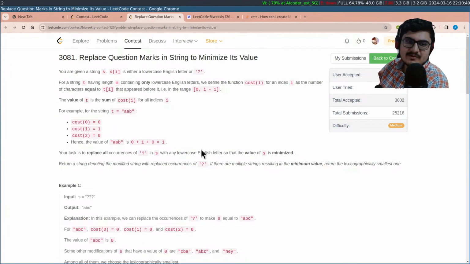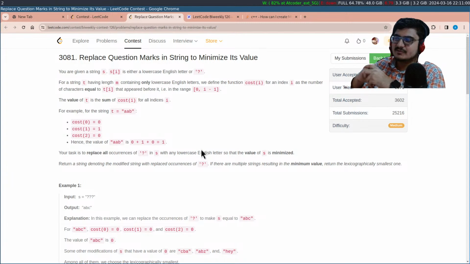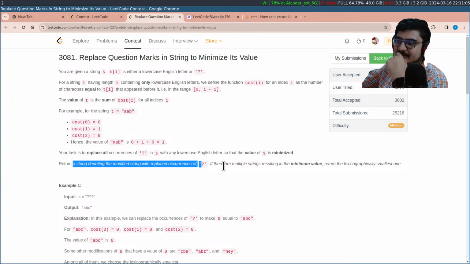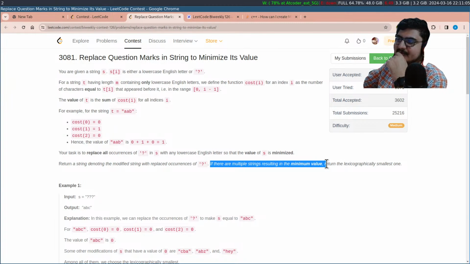Yes, Ronak, you are right for the second problem. For example, for the string AAB, the cost 0 is 0, cost 1 is 1, cost 2 is 0. Hence, the value of AAB is 0 plus 1 plus 0. Your task is to replace all the occurrences of question mark in S with any lowercase letter so that the value of S is minimized. And it also says return a string denoting the modified string with question marks replaced. If there are multiple strings with minimum value, return the lexicographically smallest one.